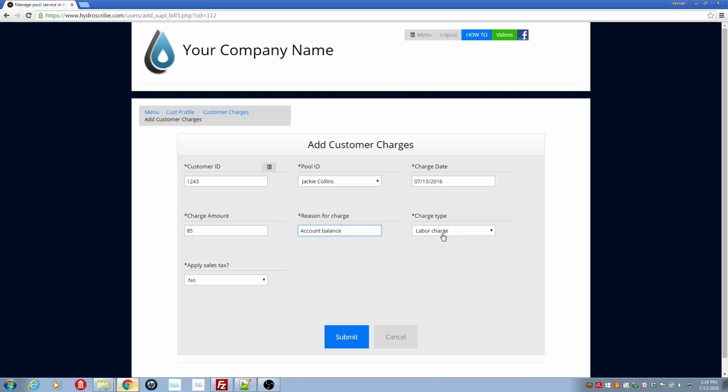And let's leave it labor charge. And then should we apply a sales tax? You can say yes or no depending on whether your labor is taxable or not. Now that we've added all the information, simply click the submit button and it will add a charge to the customer's account. And that's how you set up a positive account balance.